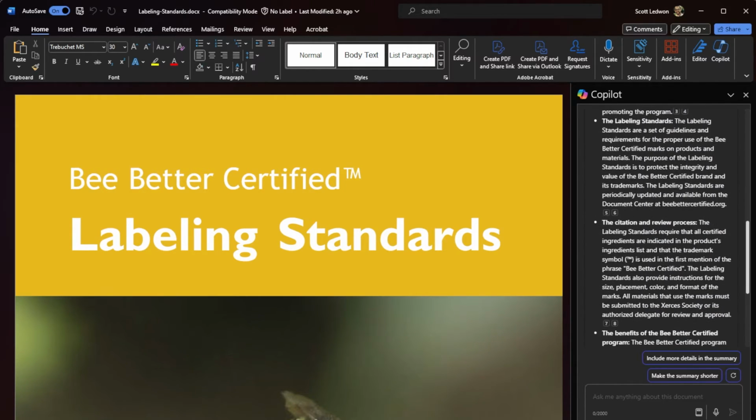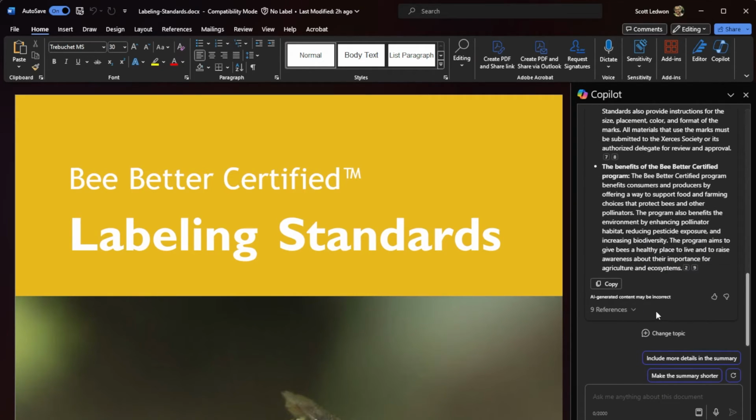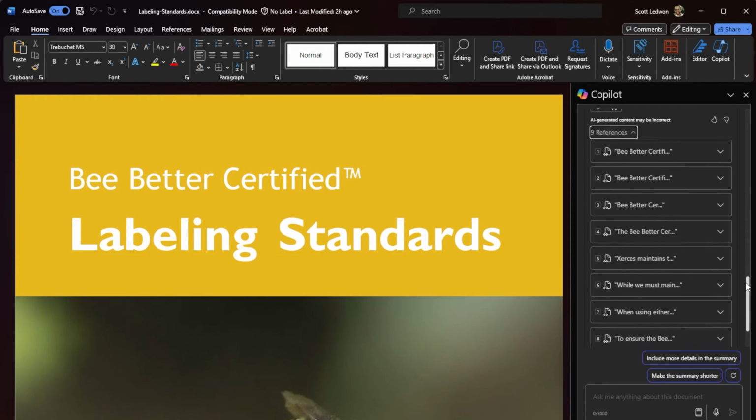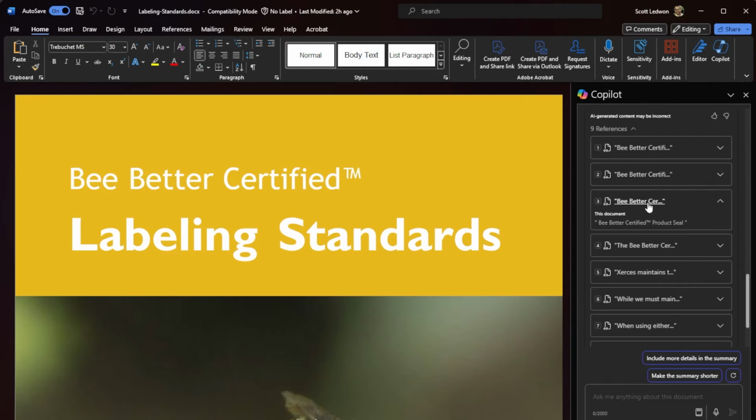You'll also notice footnotes under each bullet point that will give us additional references, and we can click on that additional references button to further detail out exactly where it got that information from and where it's being referenced from.